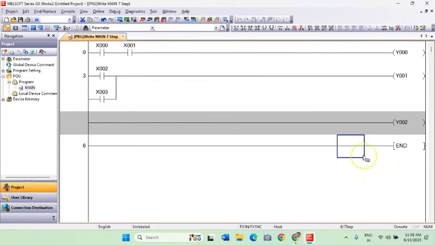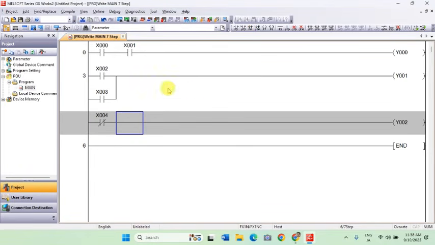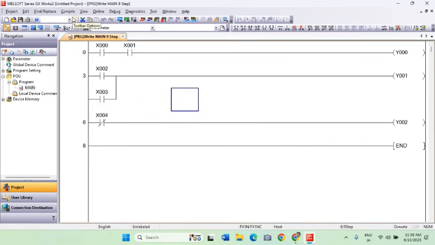I'm going to hide this one. And now we're going to add the input. So what we're going to use is this close contact, or normally closed contact. And then let's address this as X4. So again, please remember that you still need to compile this for it to be converted into a PLC program, or ladder program, and then we will simulate.